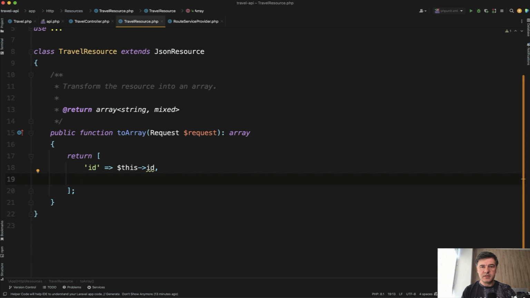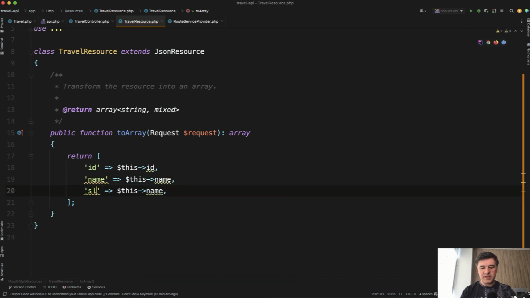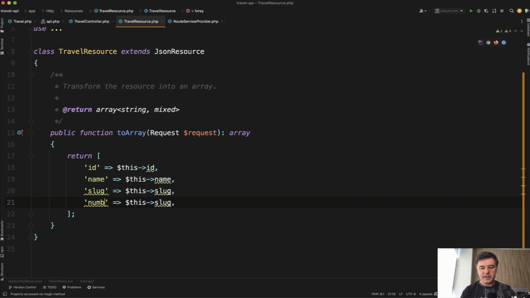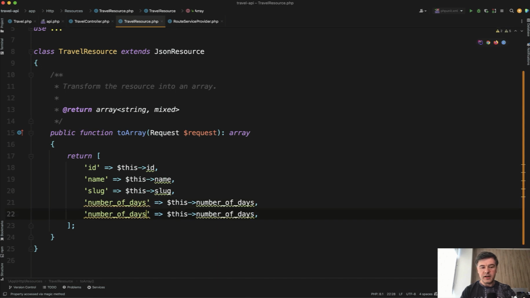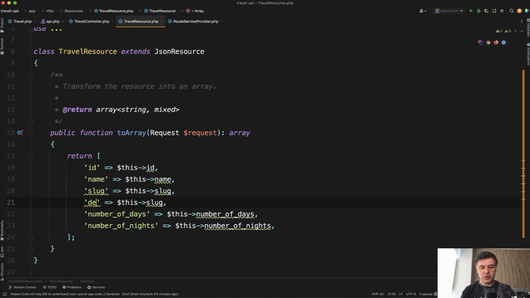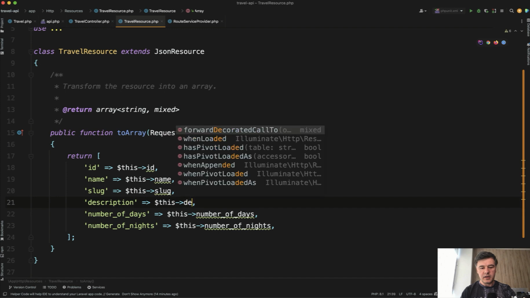We don't need is_public. We do need name and slug as they are. So this name, also let's duplicate slug, then duplicate number_of_days like this, number_of_days, and also we return number_of_nights, and it will call the Eloquent accessor to actually calculate that. And what did I forget? The description. So we need description as well, like this.